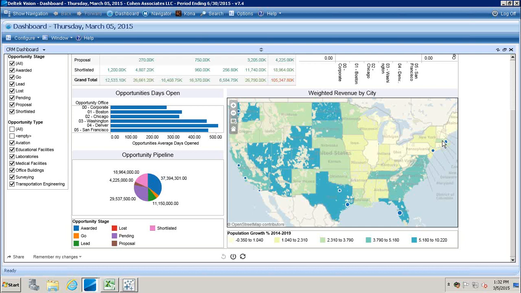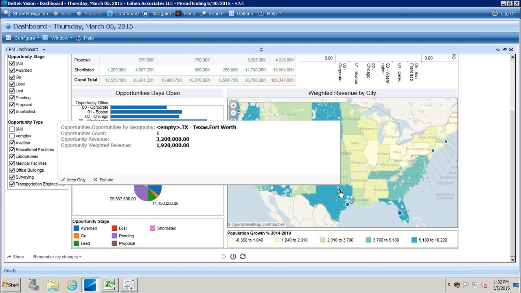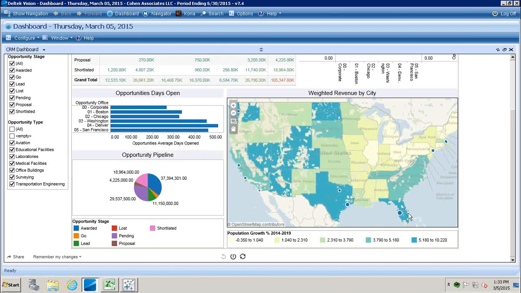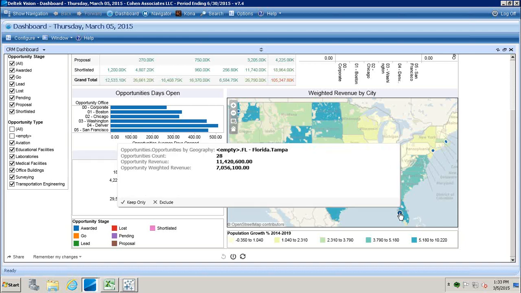As you know, this information is not in Deltek Vision. We never captured any information such as population growth. But based on the information that Tableau makes available as one of the leading business intelligence tools that's out there, we're leveraging their information and we're laying our opportunity information over the top. So as you can see, I'm looking at some of my weighted revenues by city, and I can see I have some pretty good opportunities here in Fort Worth. I have even a bigger box here, it looks like in the Tampa area.